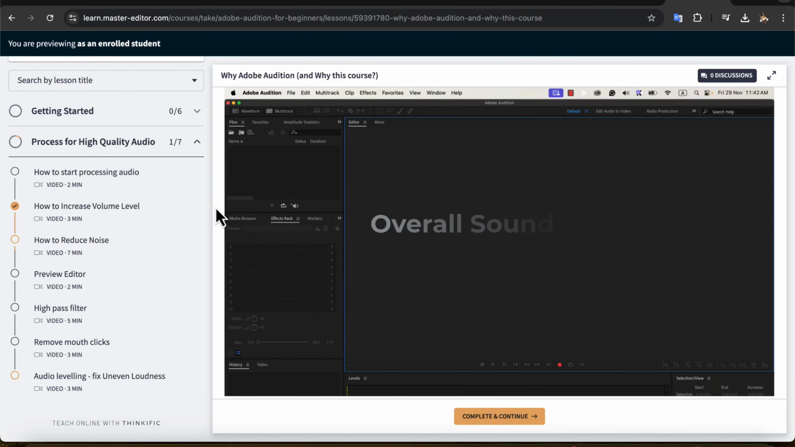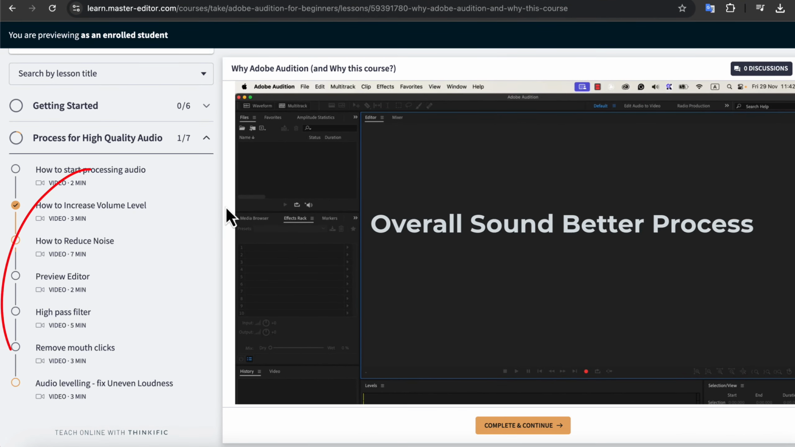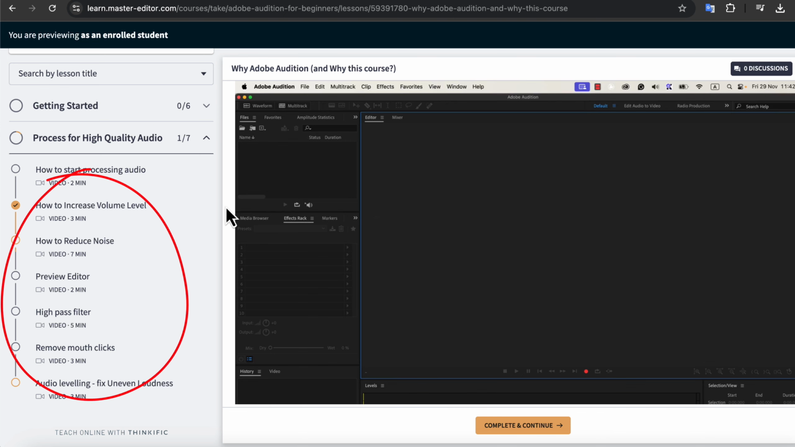In this lecture, I will explain how the overall process works to improve your audio recording. Earlier, we learned about the effects needed to enhance sound quality. Now, I will show you how to use those effects in the correct order to achieve the best results.